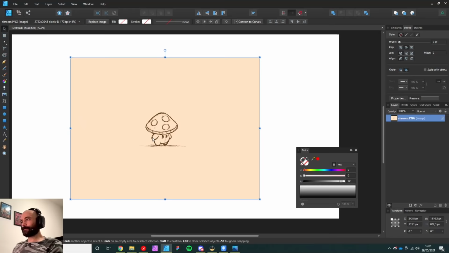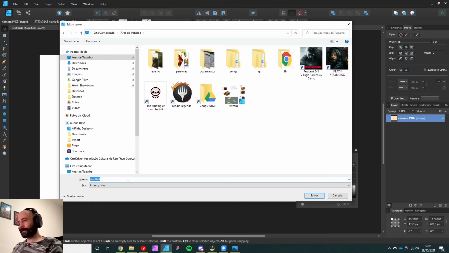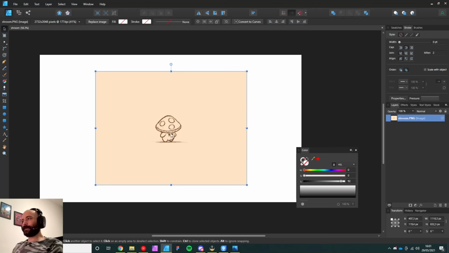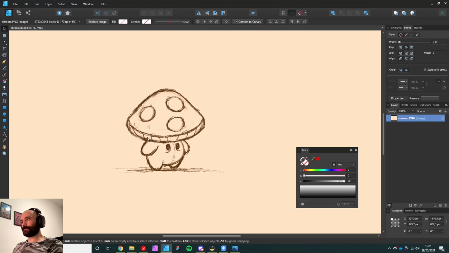Let me save it. Okay. So I have the image here. I sketched it on Procreate. You could just do it on a piece of paper, take a photo and bring it into Affinity Designer, doesn't really matter.